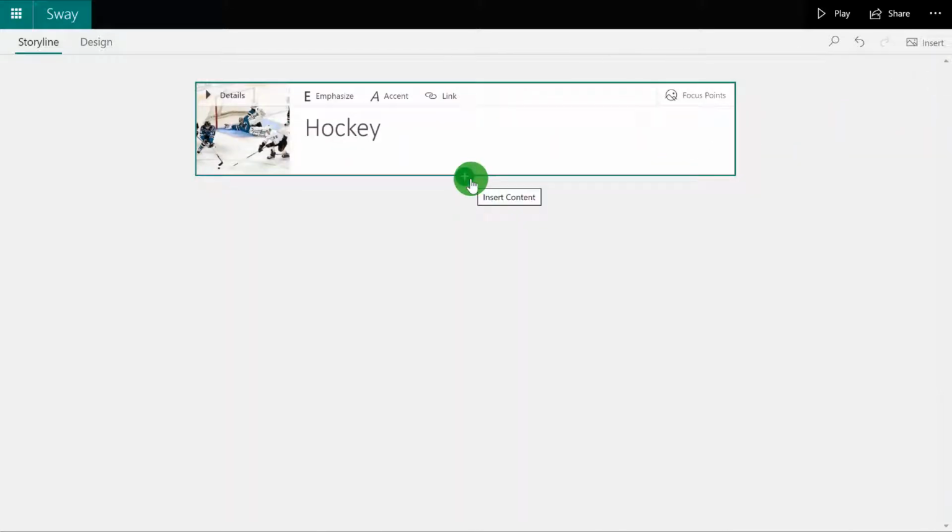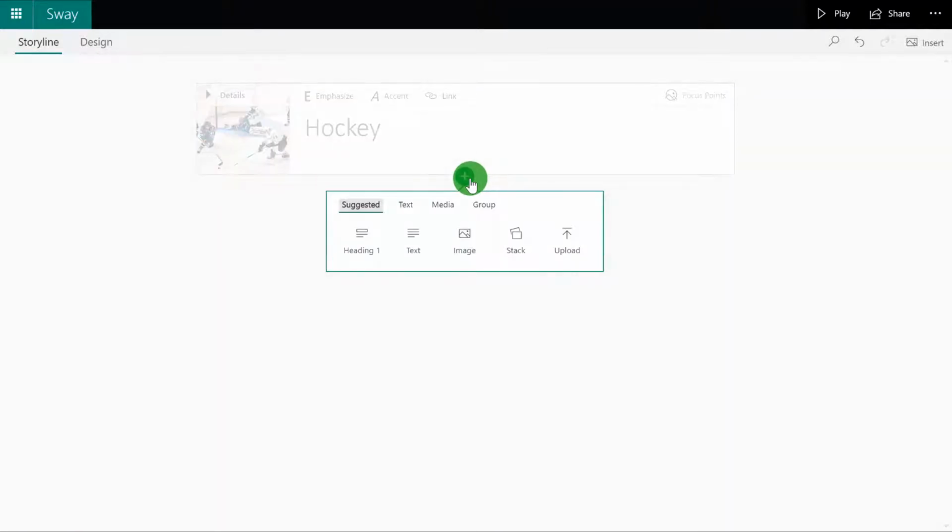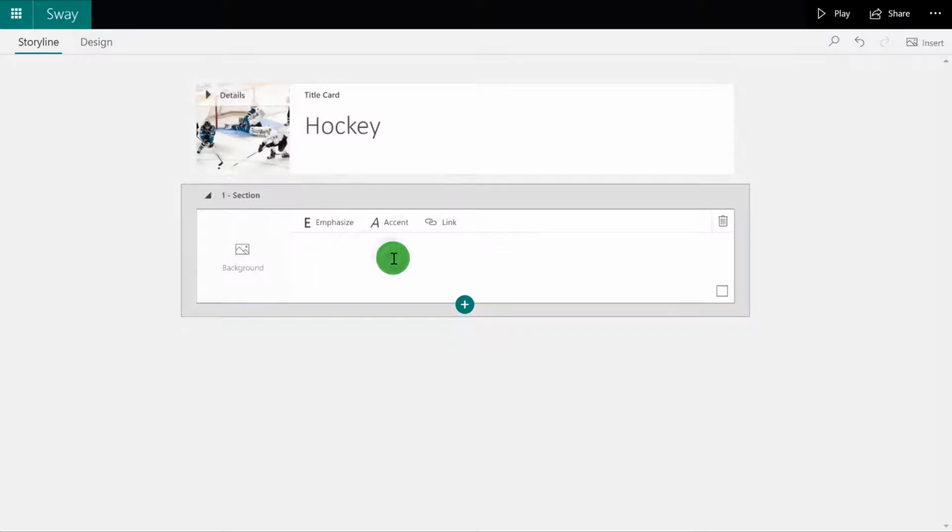Underneath your card for your title is a green plus sign. Here are all of your options of what you can add into your sway. This is the suggested tab, and then there's other options under text, media, and group. I'm going to stay under the suggested tab for right now and select heading. This is like a subtopic within your presentation. So in this case, I'm going to talk about just the NHL.